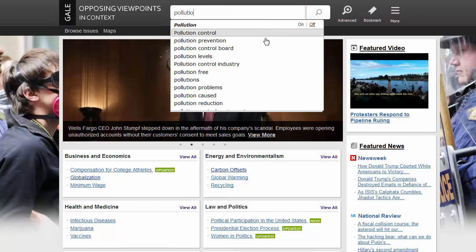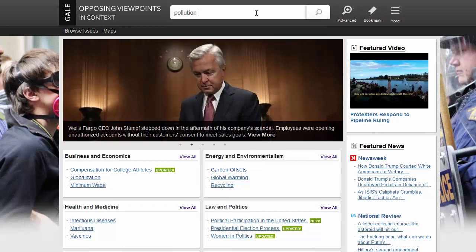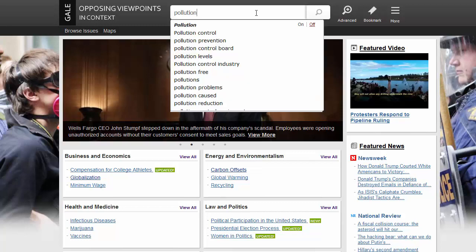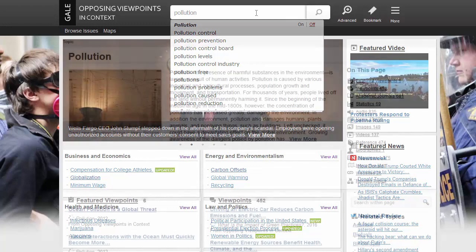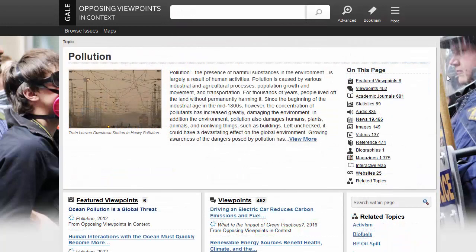I'm going to make the recommendation to not use that sample language. The database is collecting what other people have used to search in that search box, but that doesn't necessarily mean that you want to use those terms or they're the best terms for you. So right now we're going to avoid those suggestions and just put in the term pollution.